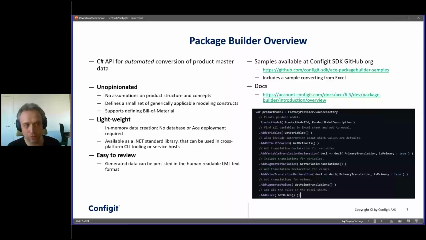It defines instead a small set of what we consider generically applicable modeling constructs that you can use to perform the translation to. It also supports some of the entities that we do not offer modeling authoring for in Ace model, such as, for example, bill of material. It's a lightweight thing to consume because it operates with in-memory data creation. You don't need a database. You don't even need an Ace deployment in order to generate the data. Of course, if you want to consume it, you need the Ace services.